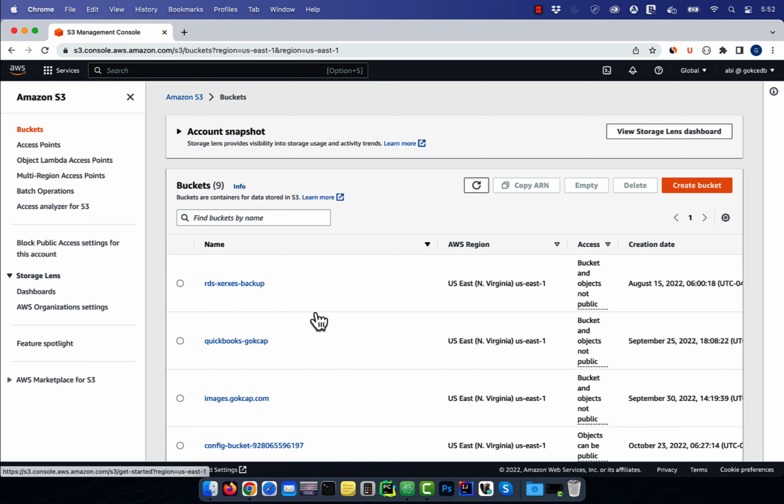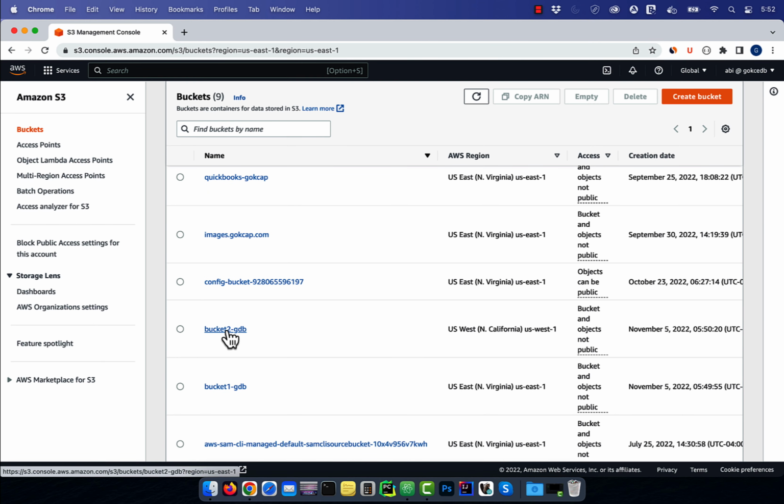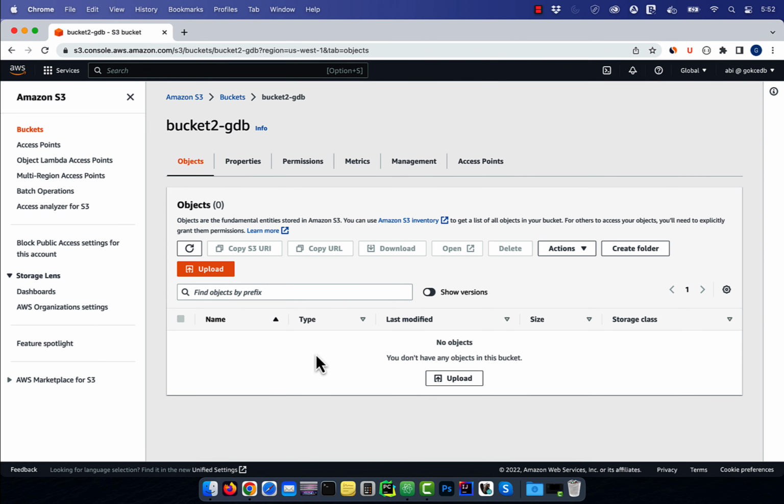Now, if I navigate to bucket 2 and give it a few minutes, I should see the test file replicated here. There you have it.